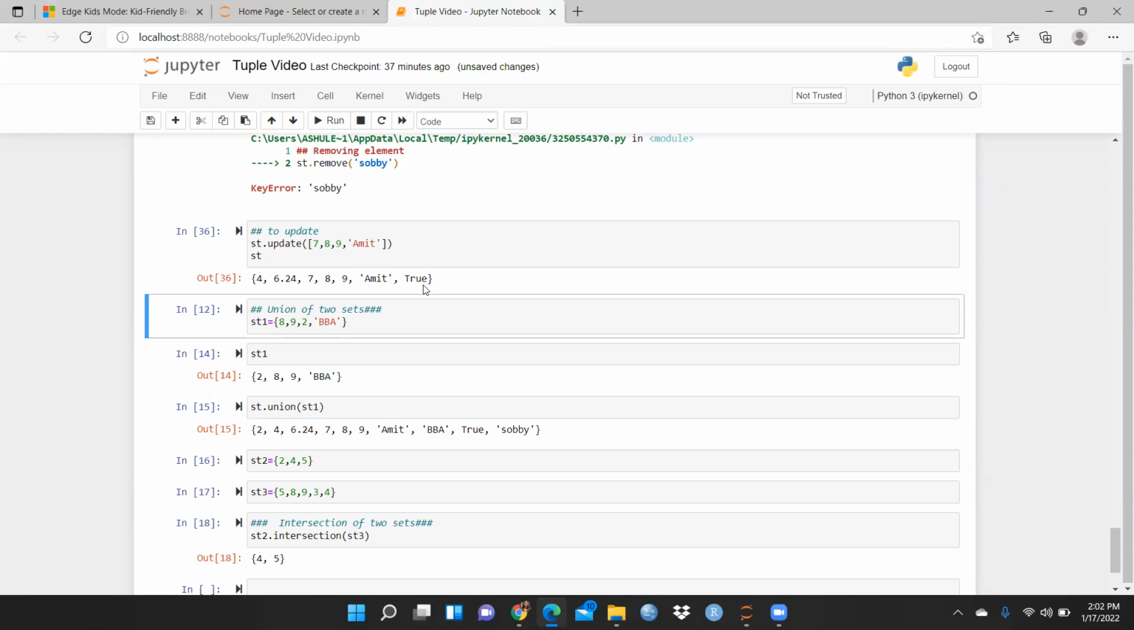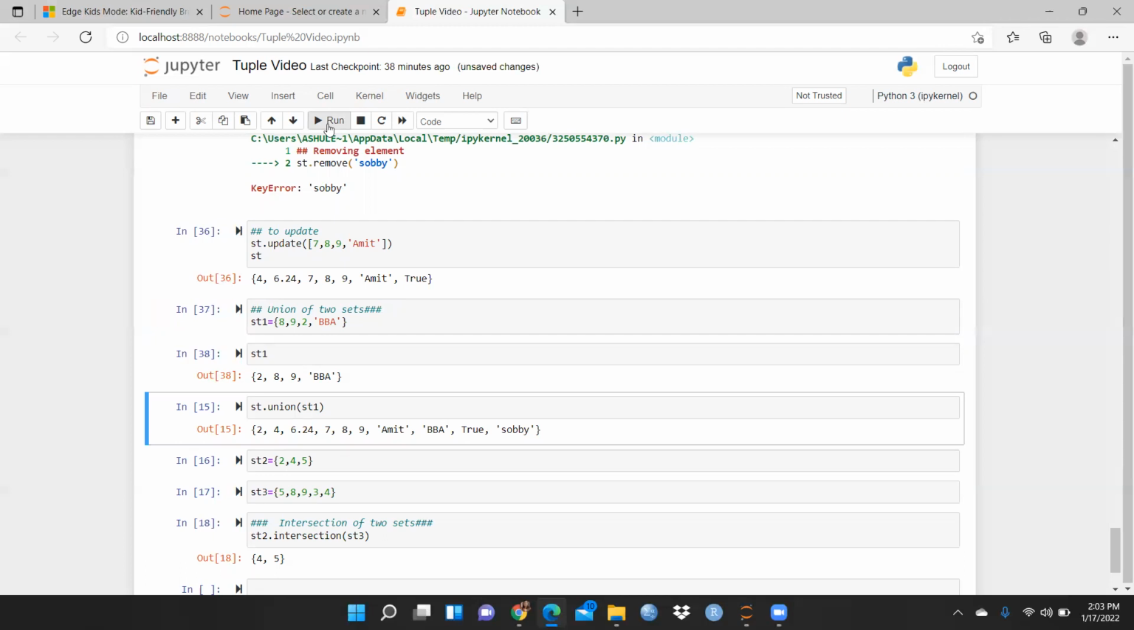Now we come to the union of two sets. Union of two sets, let's say st1, this is the one variable where I had put the values 289 and BBA. And let me run this, and let me print this, to see what is actually available in this variable. So after printing this st1, I have found 289 and BBA. So let me put this st union. I would like to unite both these things in one variable.